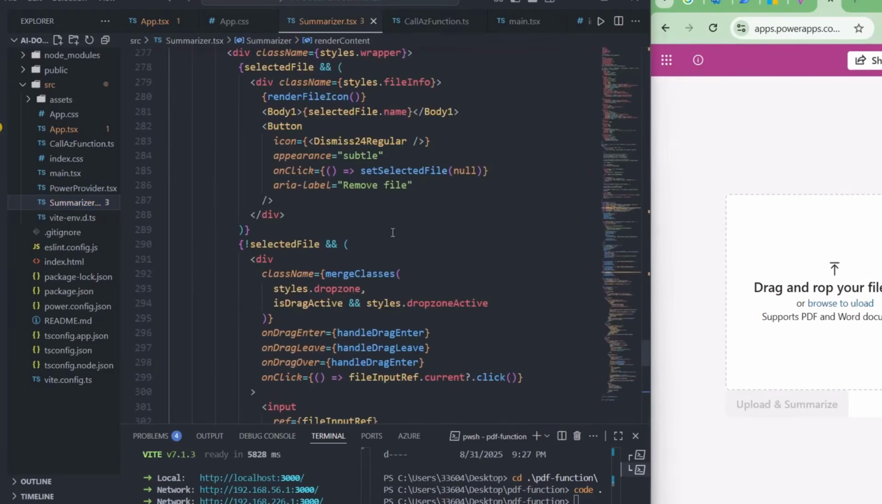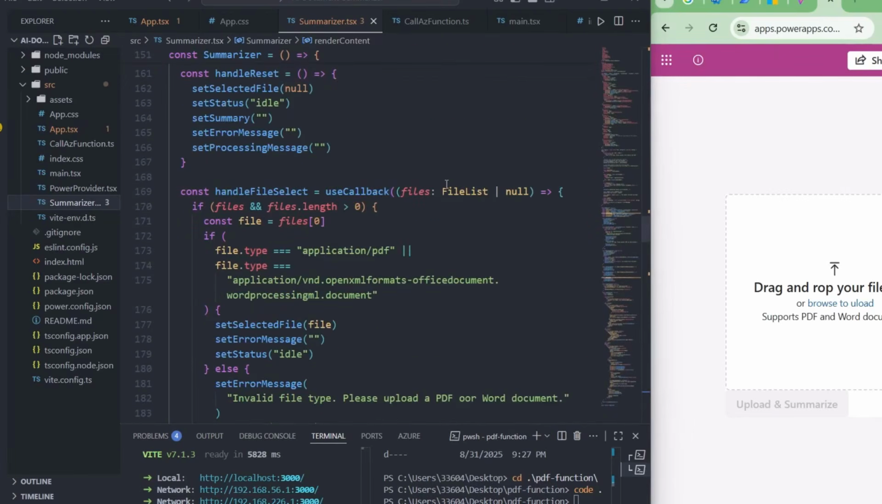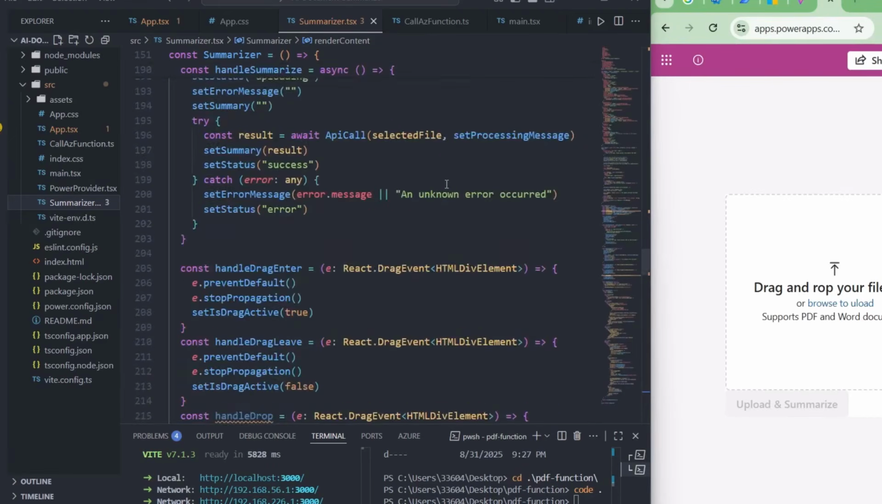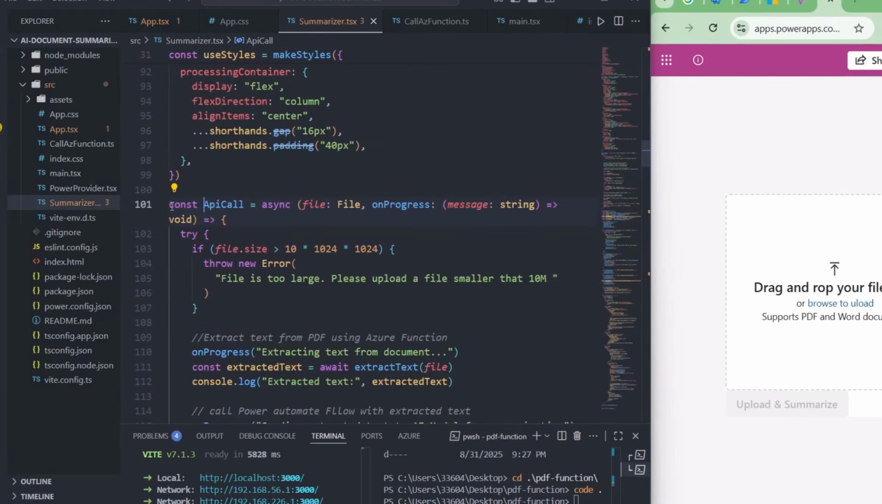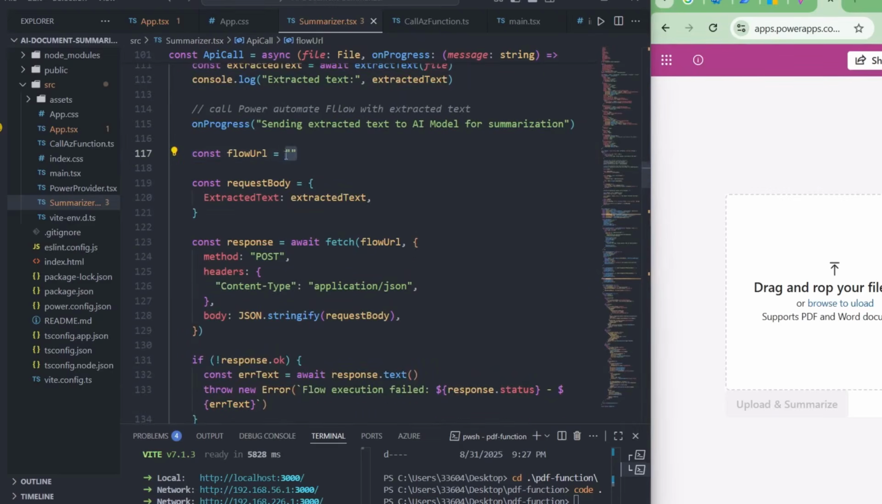But before we start testing, I want to tell you that we are just testing the Azure function, because if you remember, the API call here is treating the extract text. This line will call the Azure function, then get the extracted text. Then we need the flow URL to send this text to AI Builder, which will send back to us the summary of this extracted text.